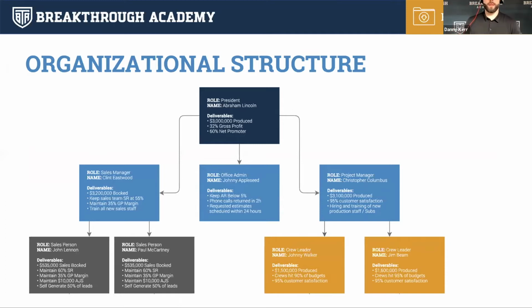So if you look closely, it says the person's role, even the person's name. I made up some fun names if you want to take a look at them. But below that, it says their deliverables. If this company is trying to hit 3 million this year and have a 32% gross profit and have 60% of their customers recommend them to others, that's what Net Promoter stands for, then what is it the sales manager needs to do? Well, they need to book 3.2 million with the team. And if you look at it, it's not a typo. Why is it 3.2 million and not 3 million?